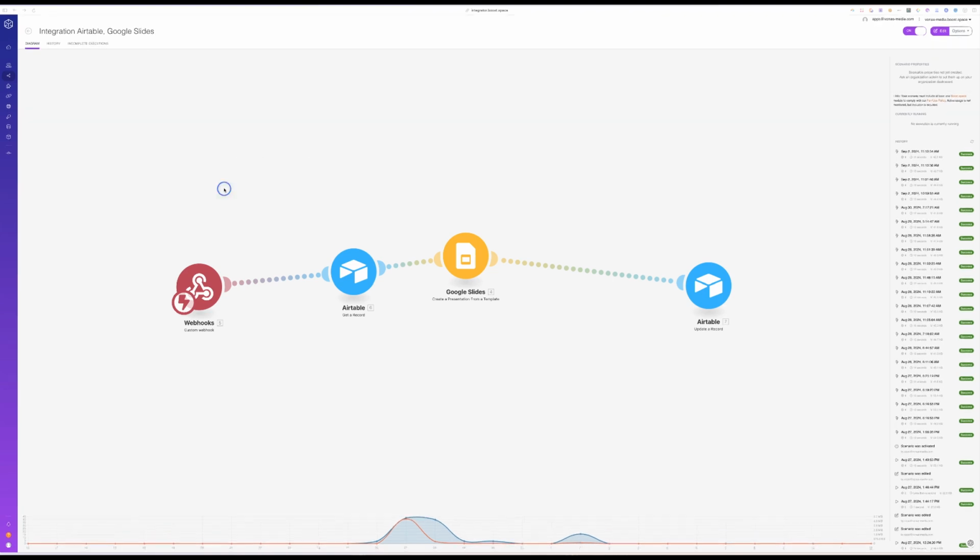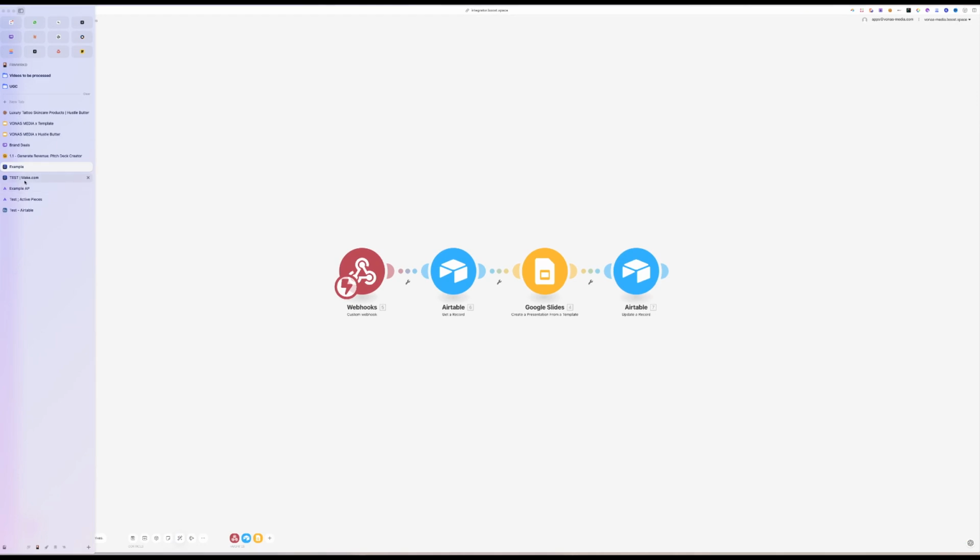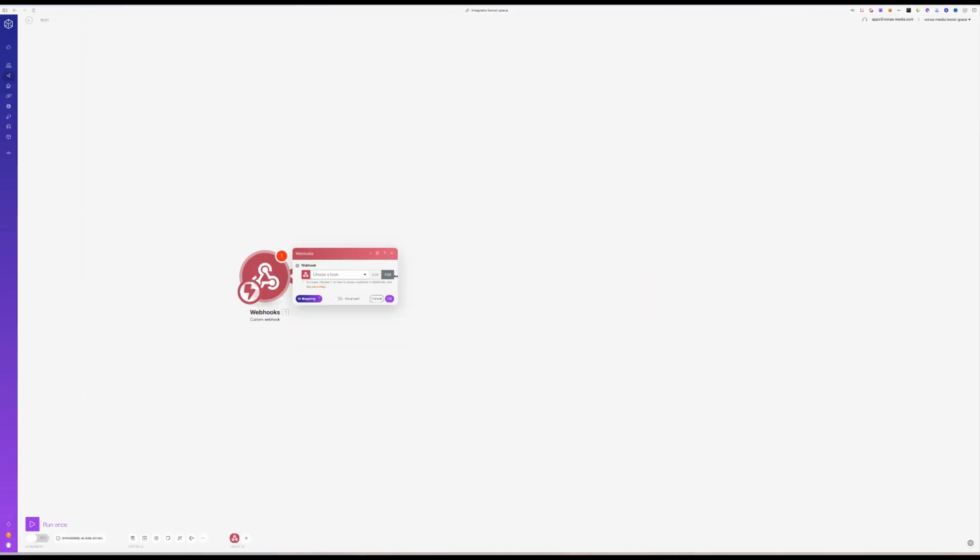This is how it's looking. Let's just align this one here. We have a simple webhook. So you can just go and create your hook here, add your webhook. You have to copy the webhook here.